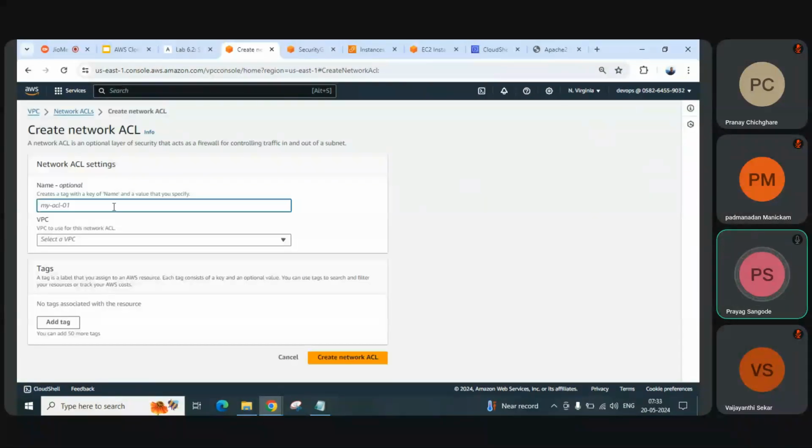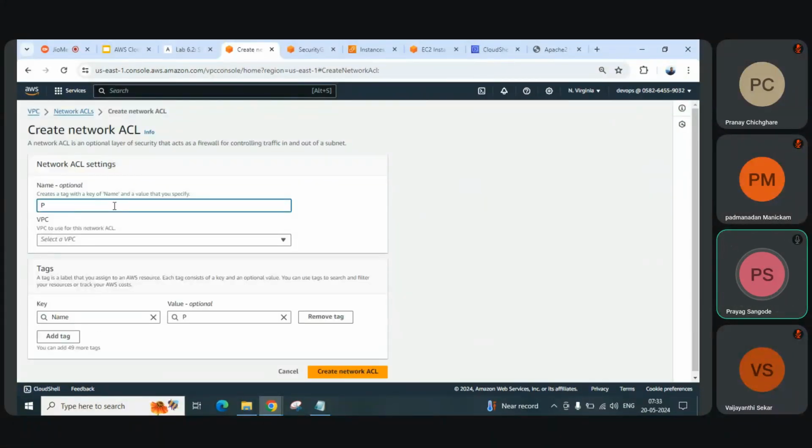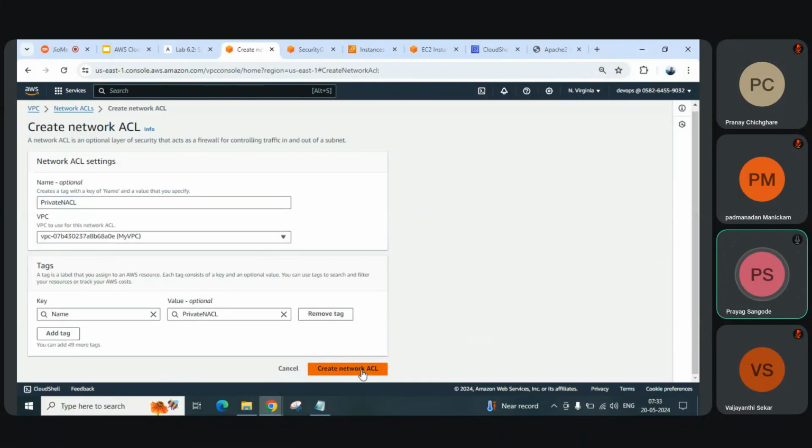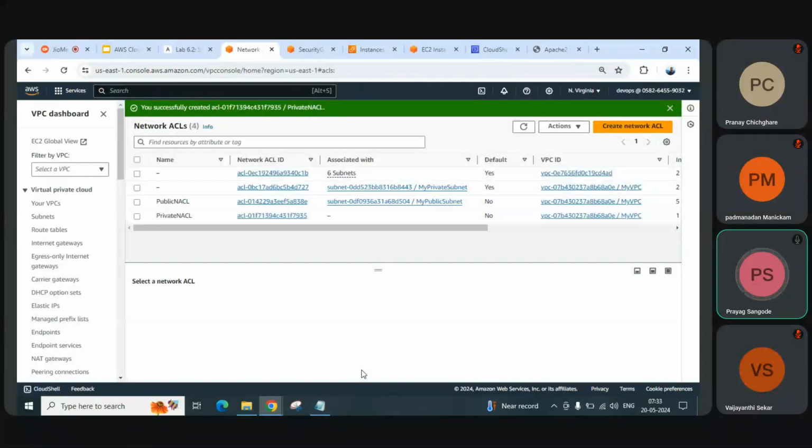So let's give it a name, private NACL, you can say. Okay, select a VPC, my VPC, and click on create network ACL. Okay, so this is created now, public and private. This is the default one. It automatically associated my private subnet.